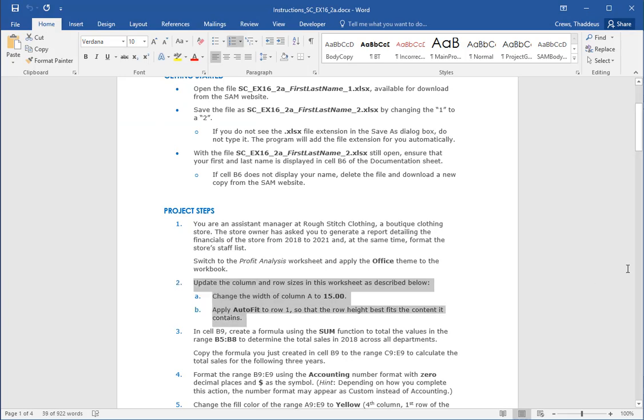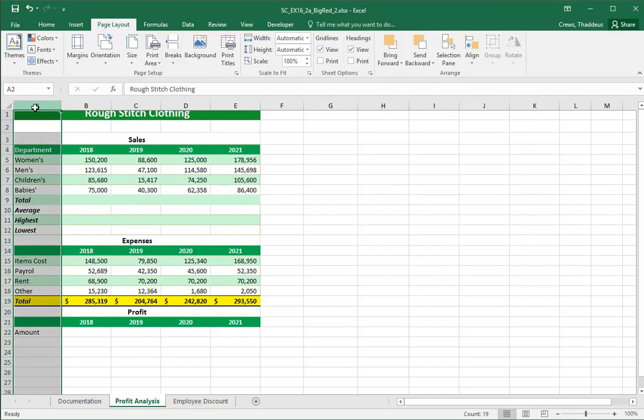Step 2 says, update the column and row sizes in the worksheet as described below. Change the width of column A to be 15 and apply auto fit to row 1 so that the row height is the best fit for the contents it contains. So first, let's change the width of column A to 15. So here's column A, and I want to change it to 15.